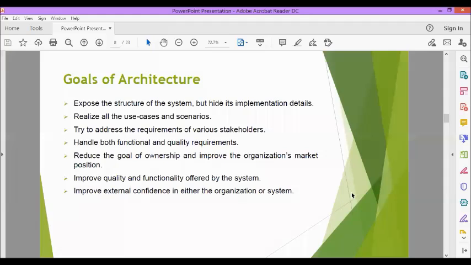So basically, these goals of architecture involve the development team and the users or beneficiaries of the proposed system or the software or system to be developed by the development team.